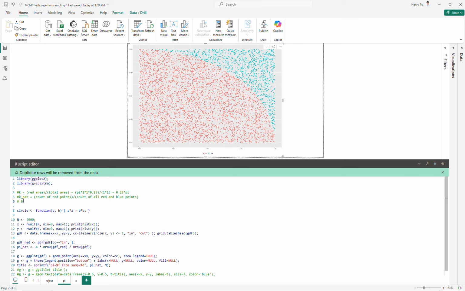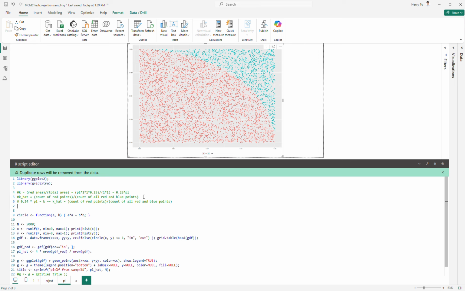So 0.25 pi equals k, which is almost equal to k hat, and then equal to this thing, right? And this just means that pi will be 4 times this. So if you divide the whole thing by 0.25, sorry, it's pi over 4. So you will get pi equals 4 times this one.